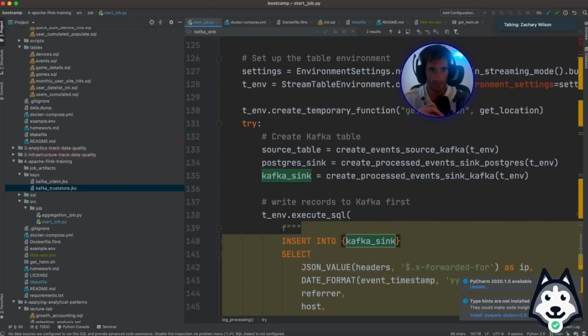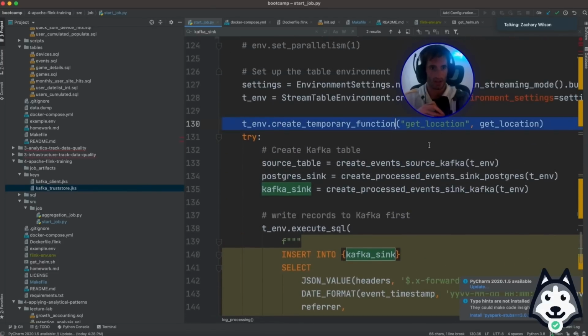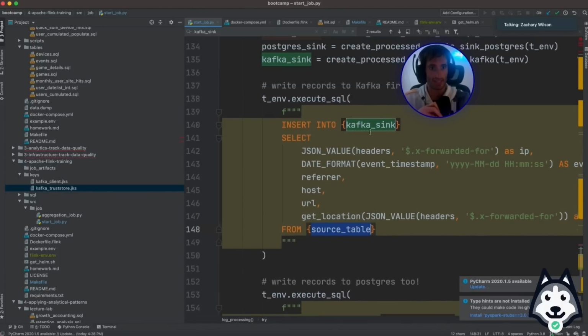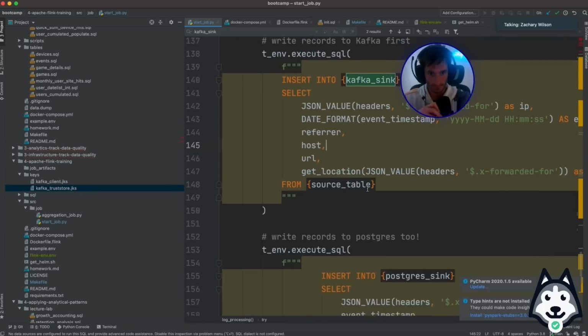You see how we created the get location up here, and then we are calling it in SQL right here, and then we are reading from Kafka. That's essentially what source table here is. And then this is inserting into the Kafka sink, which is the new topic. So we're enriching it with data, and then we're moving it.